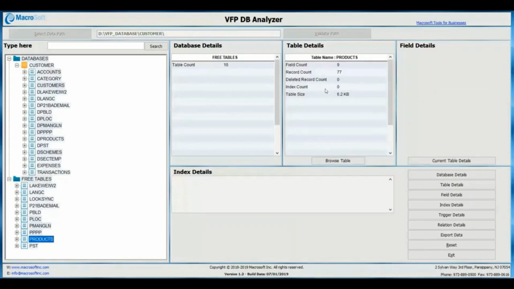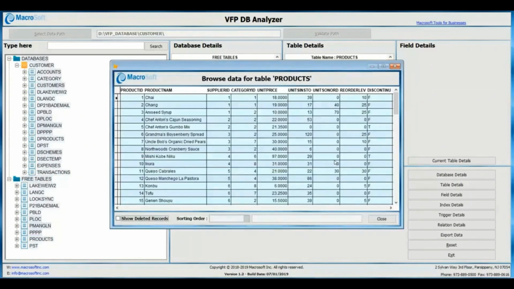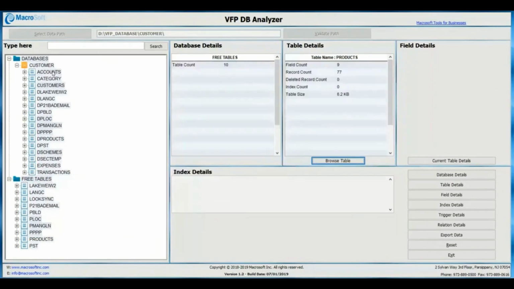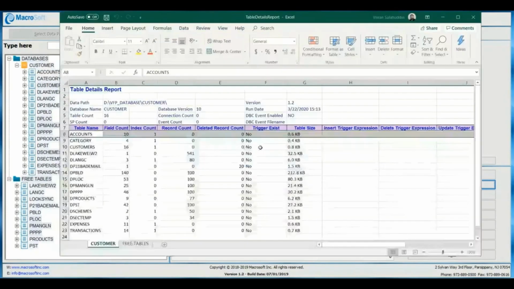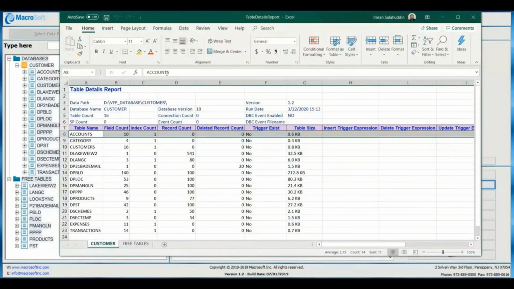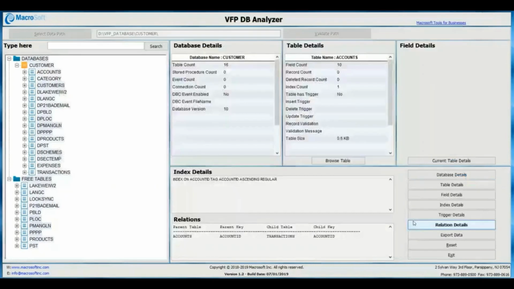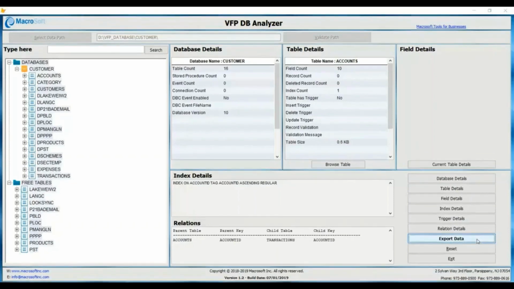Click on the database file name or table or field to see its details such as DBC details, table details, field details, indexes associated, and relationships with other tables. Free tables that are DBFs can also be analyzed. The tool can browse the data in the table as well. Using the tool, you can export all different types of file details to Excel, database, or table details with fields, indexes, triggers, and relationship details. This tool can also export into CSV files.